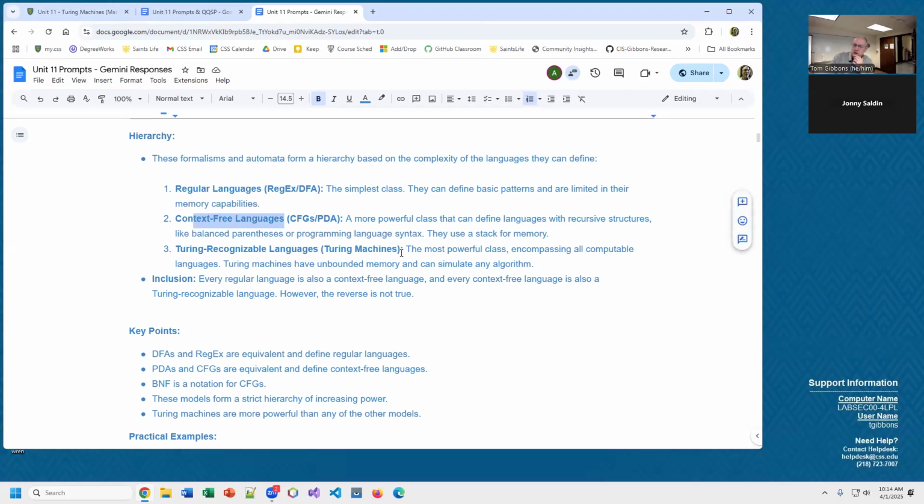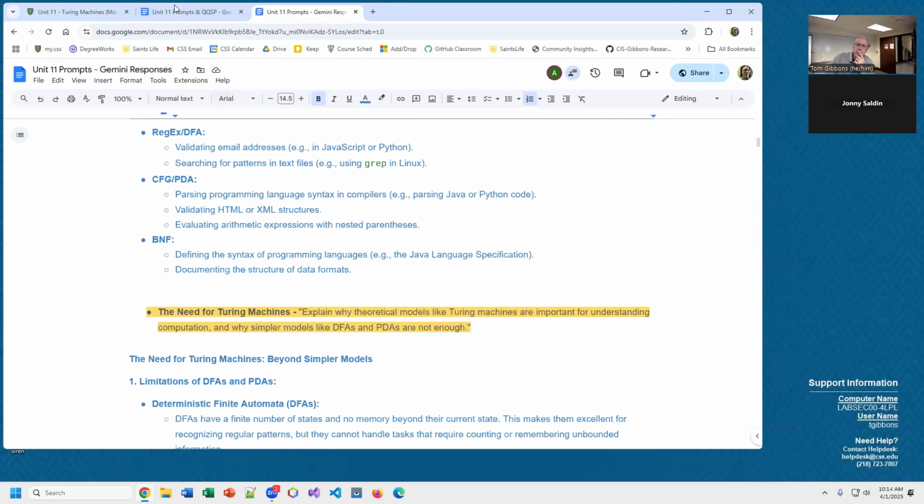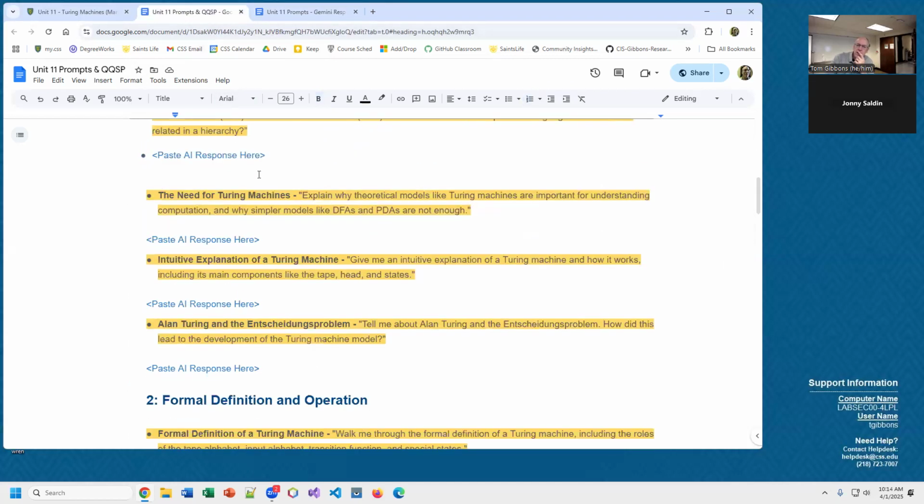Now we're going to get into Turing recognizable languages here, which is our most powerful stuff. And this will be everything context-free languages can do, plus some more stuff here. So again, the next question is, why do we even need Turing machines? So let's look at that.